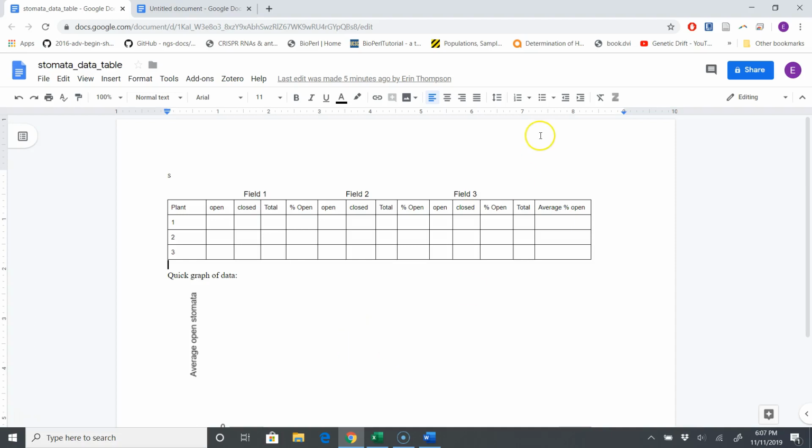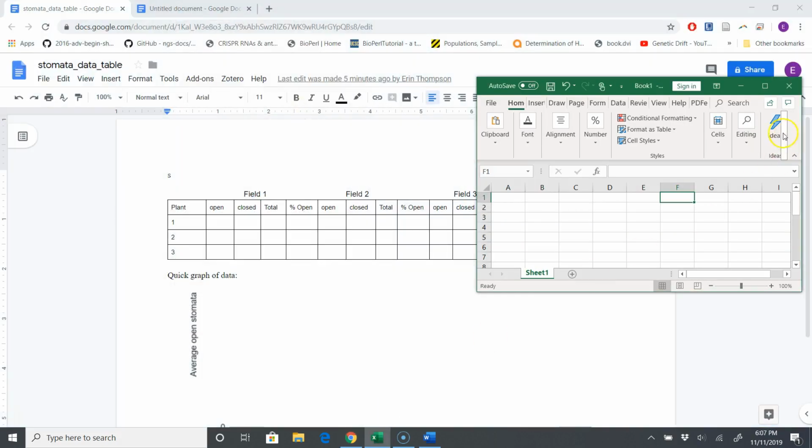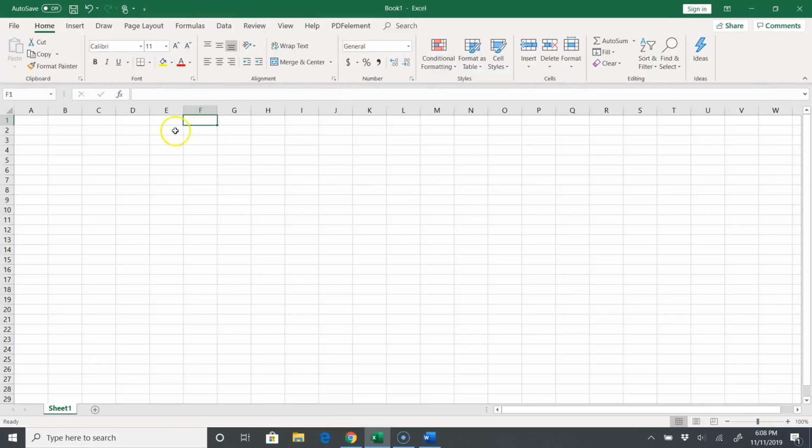So a while back, we took data that looked something like this. We had our 3 plants we collected data for, and we had our 3 fields wherein we took the data. So what you're going to do is you're just going to open up Excel like this, and you're basically just going to copy down the same thing that you had there.